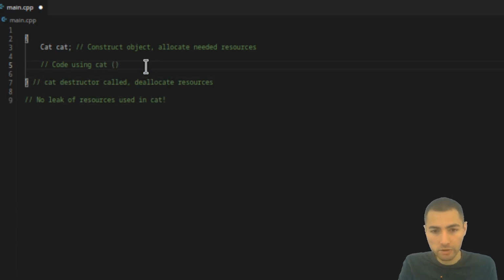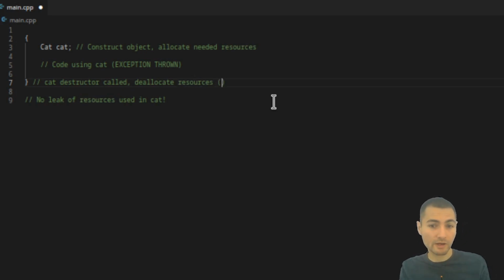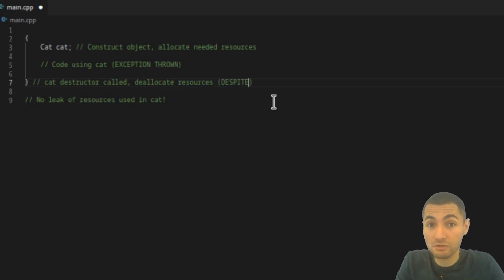Now, what if an exception is thrown inside the code that is using the cat? Will the destructor still get called? The good news is yes, the destructor will get called. When the exception is thrown, stack unwinding happens and the destructors get called in there. Which is great, we can still use the destructors for cleanup tasks.